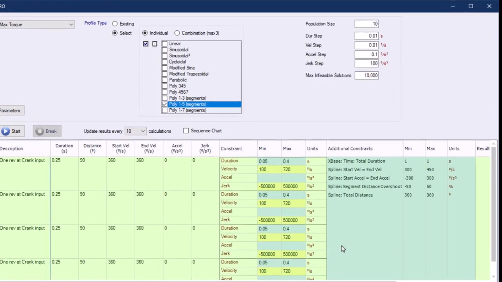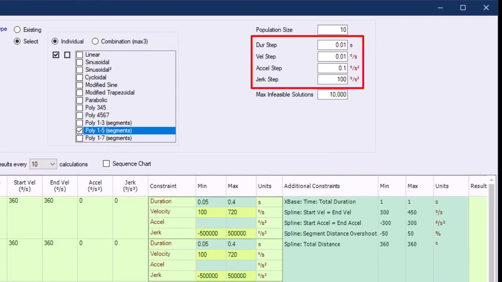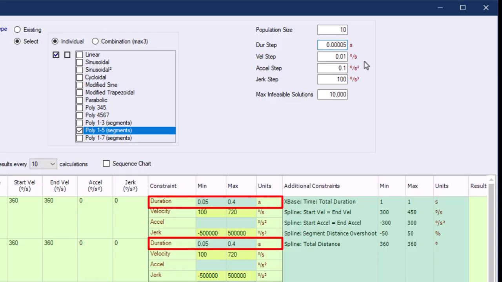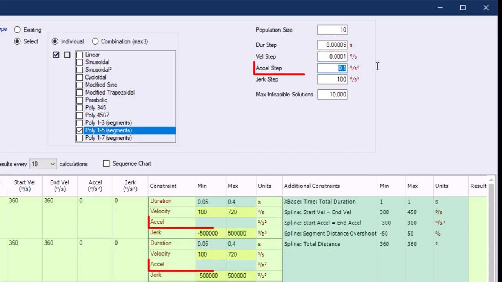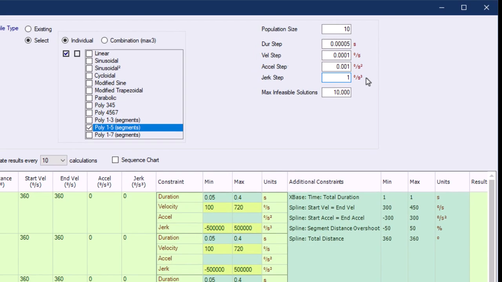Next, I will change the step values to increase the resolution of the segment parameters. This slider crank application is quite sensitive, so higher resolution steps can be helpful. The trade-off is a longer runtime. By entering a duration step of 0.00005 seconds, the optimizer will play with the duration values using this step value within the min-max range of 0.05 to 0.4 seconds. And similarly for the other step values and their segment parameters.